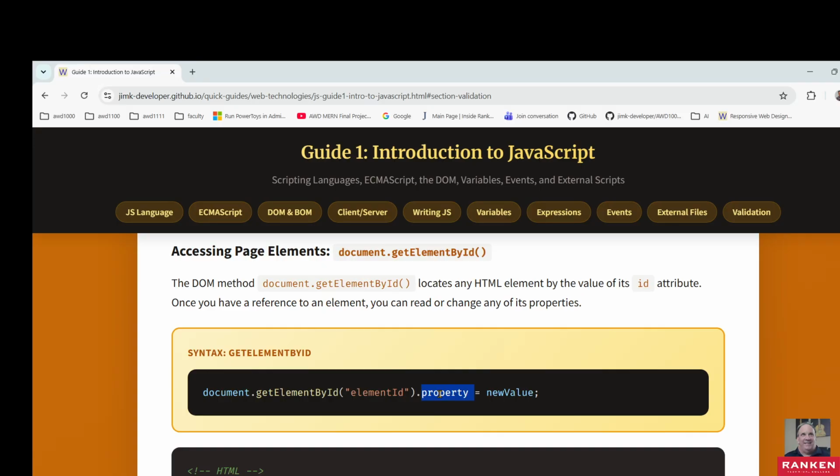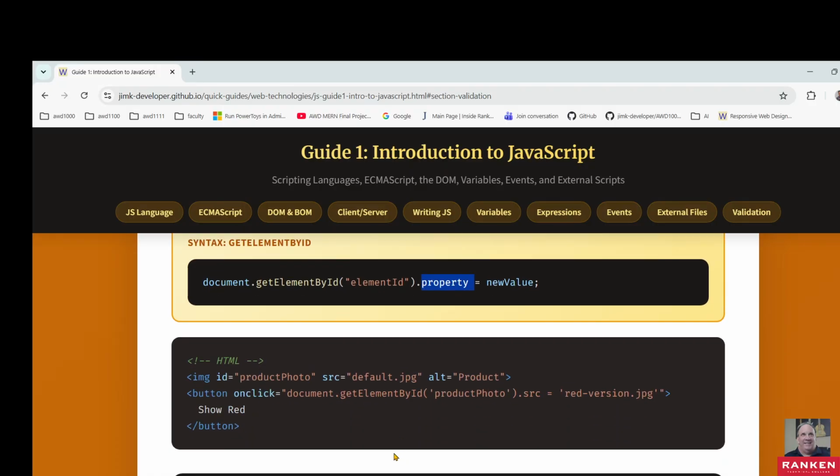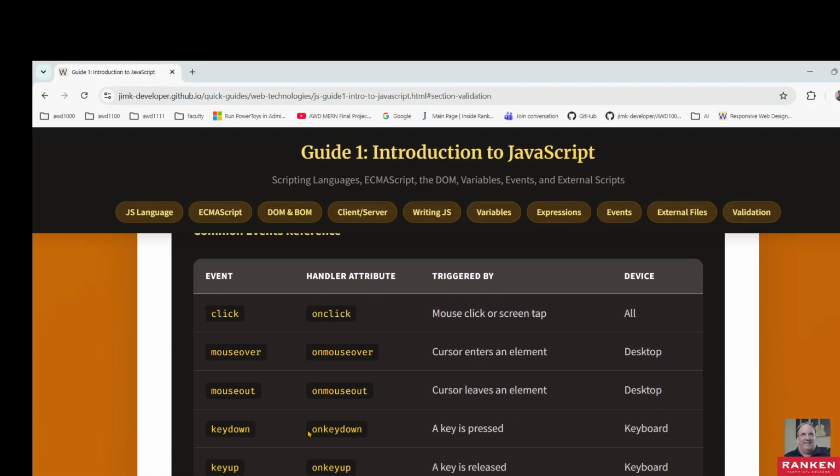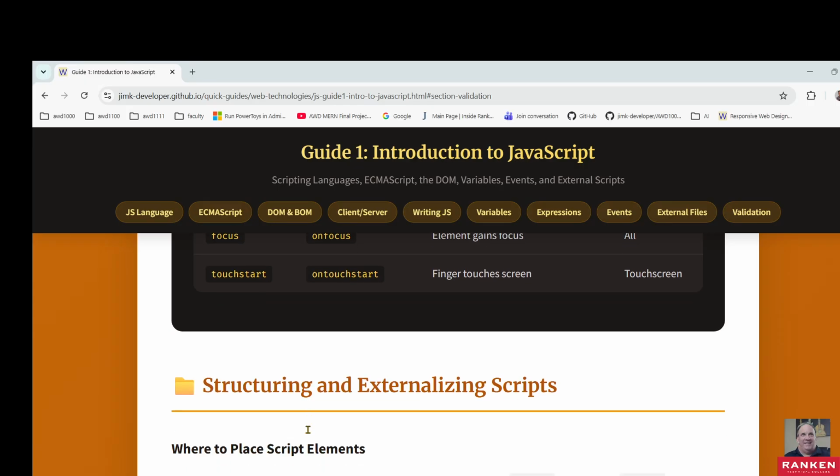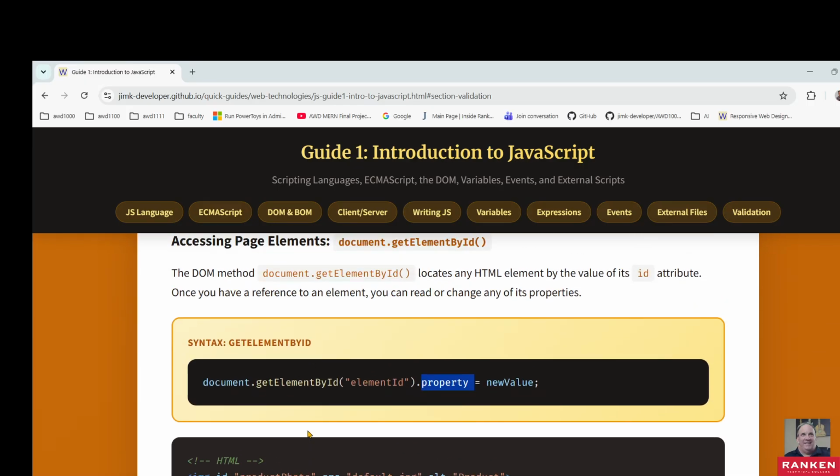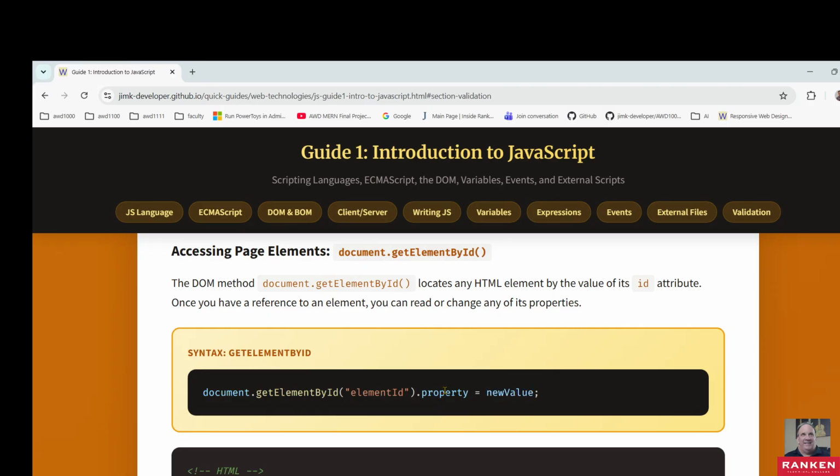And then whatever property. Let me see if we've got an example here. It's kind of showing you that. I'll show you in the demos. But depending on what kind of property, you're setting a new value on it.